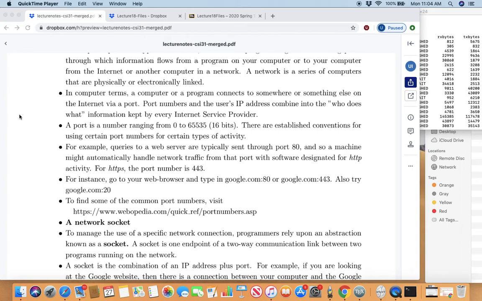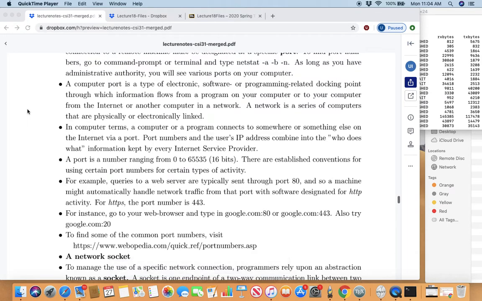Back. So we were talking about a port. A computer port is a type of electronic software or programming related docking point through which information flows from a program on your computer or to your computer from the internet or another computer in a network.